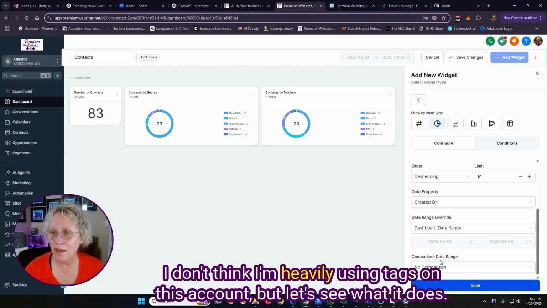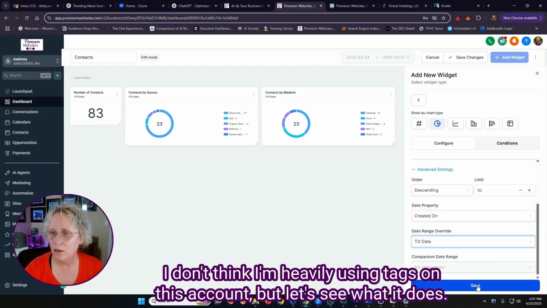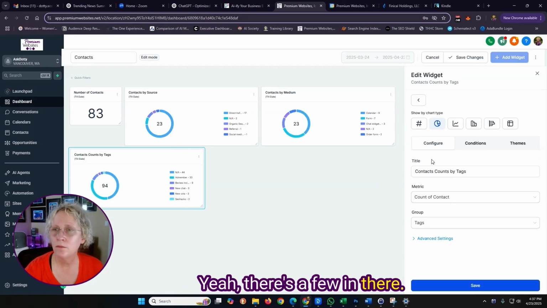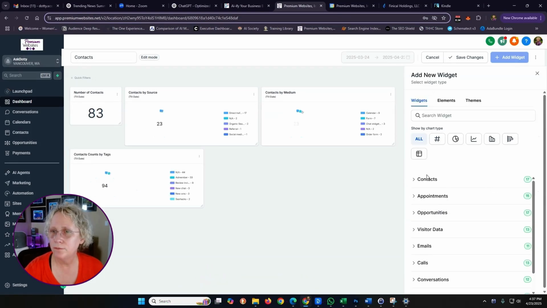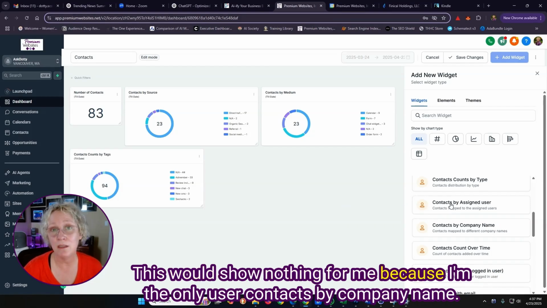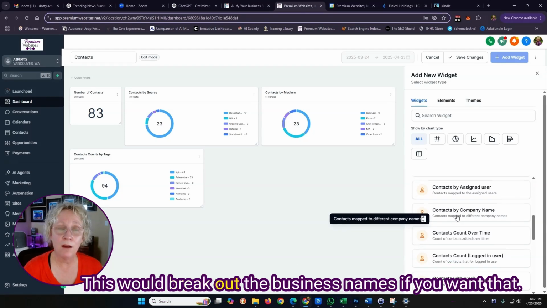I don't think I'm heavily using tags on this account, but let's see what it does. Yeah, there's a few in there. Let's see what else we got. Assigned users. So if you have more than one user, maybe you have employees, you can go ahead and do by assigned users. This would show nothing for me because I'm the only user. Contacts by company name. This would break out the business names if you want that.